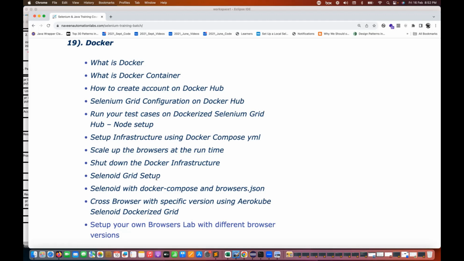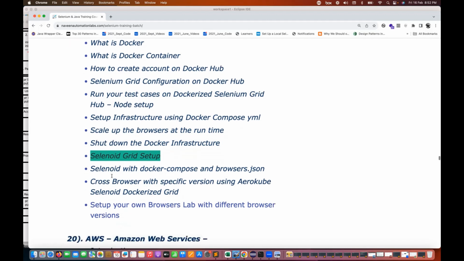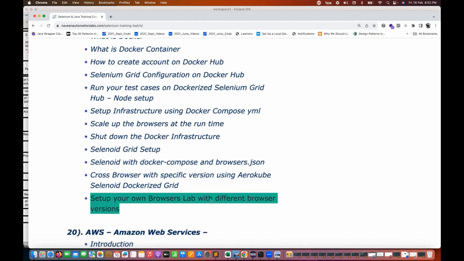In fact, there are custom Selenium grids also available in the market. For example, Selenoid. This is also some amazing thing that you are going to learn, which is very popular in the market these days: how to create your own browser lab. That also we are going to create here, setting up your own browser lab with different browser versions. You don't need to go to any vendor like Browser Stack or Lambda Test. You don't need to pay anything for that. You can create your own browser lab with different varieties of browsers, with different versions of the browser you can mention over there.